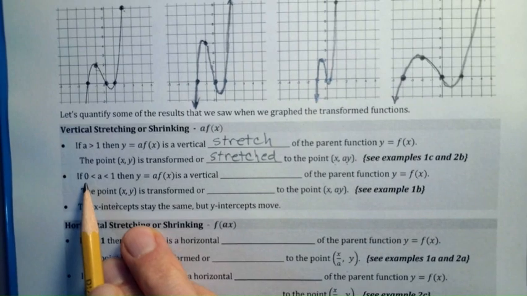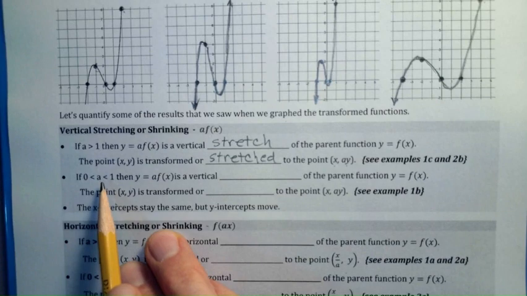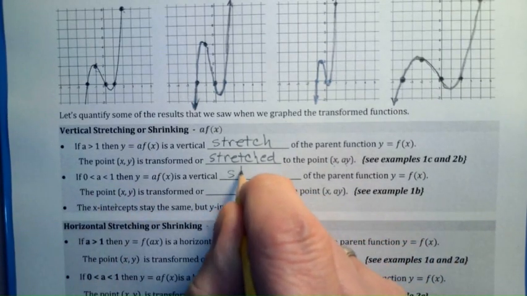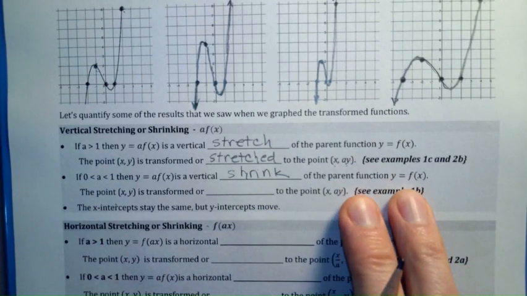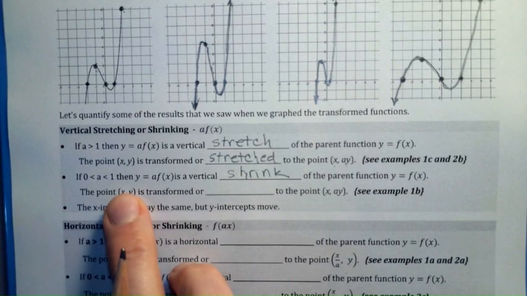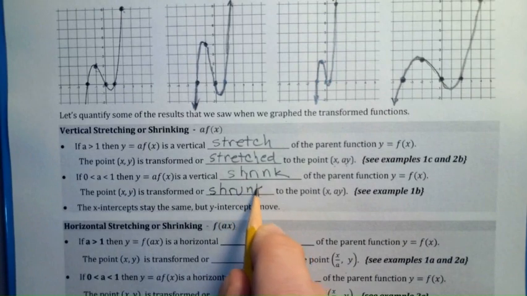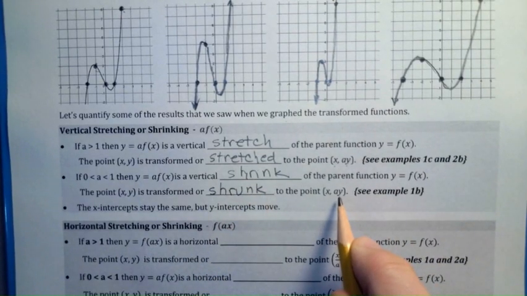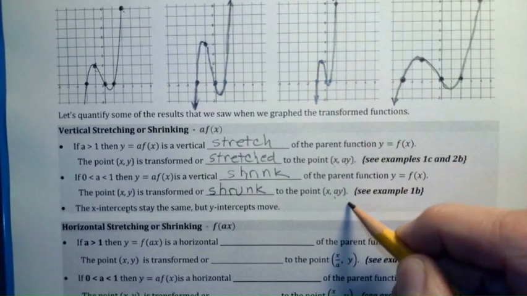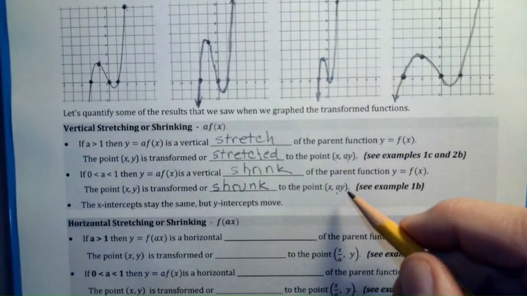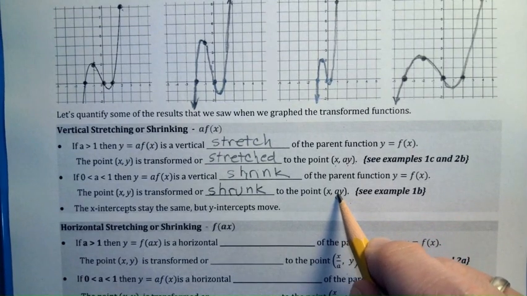All right, what if a is between 0 and 1? Like 1/2, right? Then we think of it as a shrink of that parent function. And so now the point x comma y is shrunk, down to like 1/2 y if a is 1/2, right? So it looks like, oh wait, it's ay, but remember a now is smaller than 1, so it's less high, right? Okay.